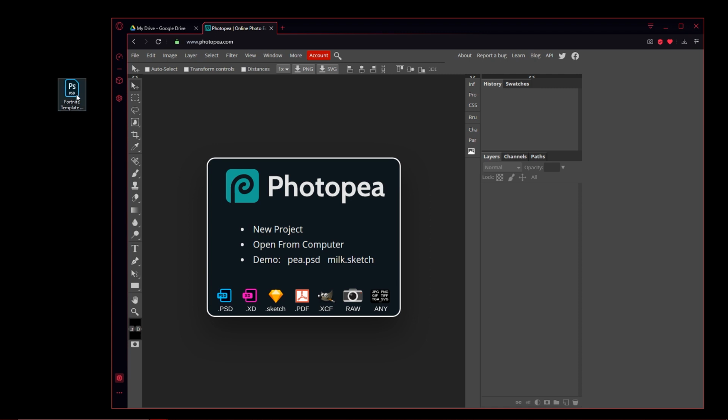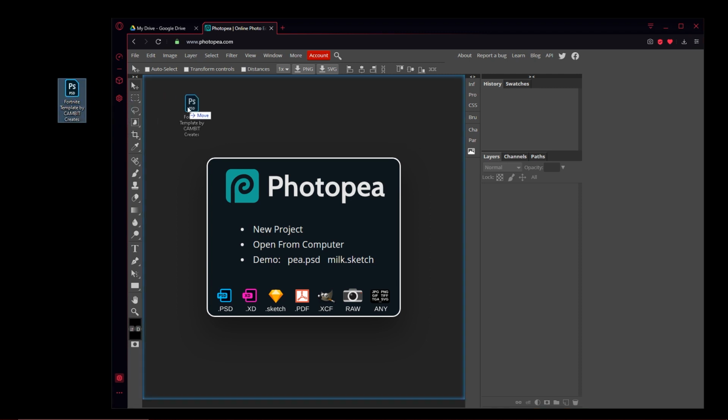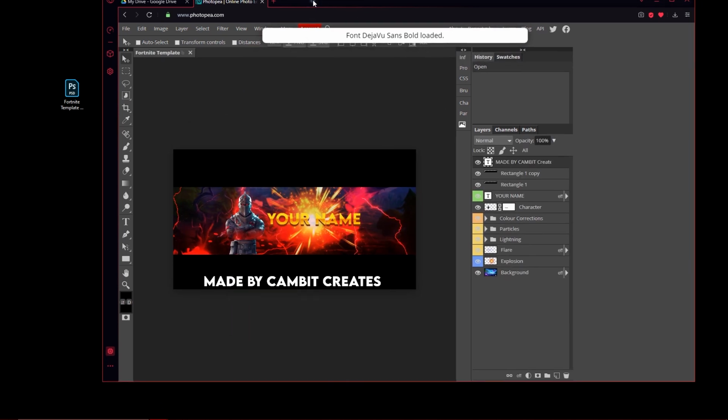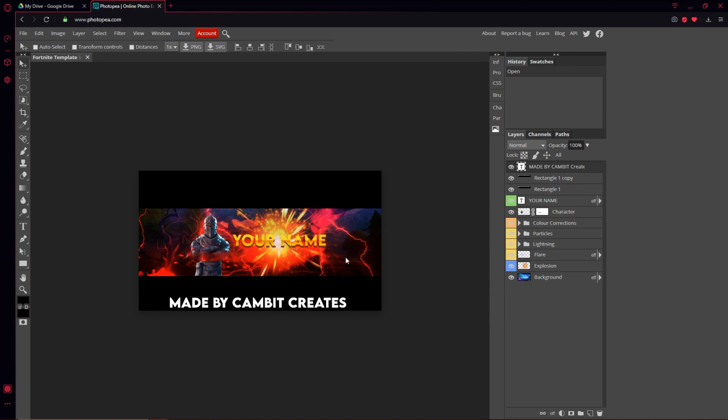Once you have your PSD, you can just drag it over to Photopea and boom, it loaded easily. You can see it says made by me down here, and there's black squares. You won't see those when you upload it to your YouTube channel. They'll only see the middle part, like an actual banner, so don't worry about that. If you were to upload it right now, you'd only see this part. So all you got to do is change your text, and here's how you do that.